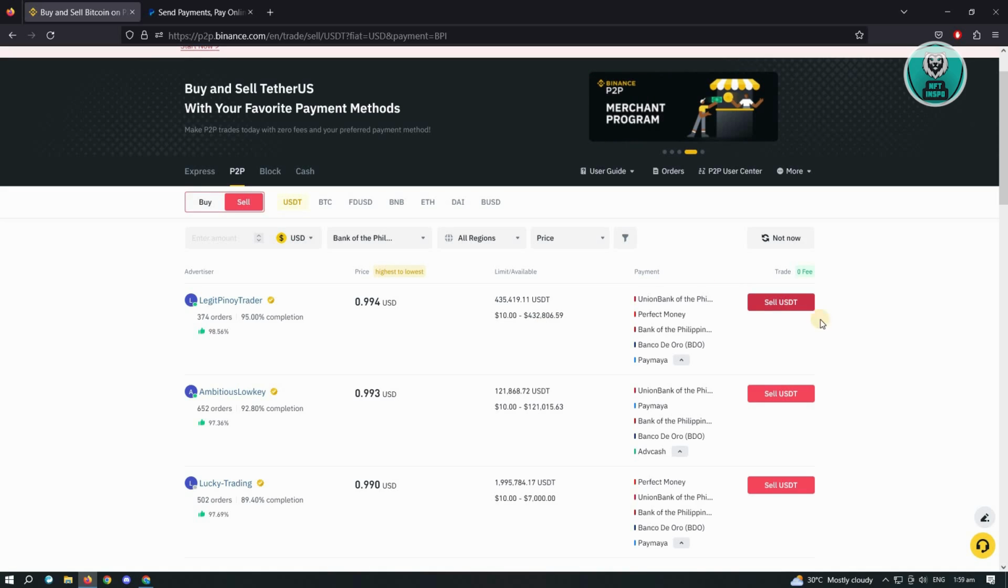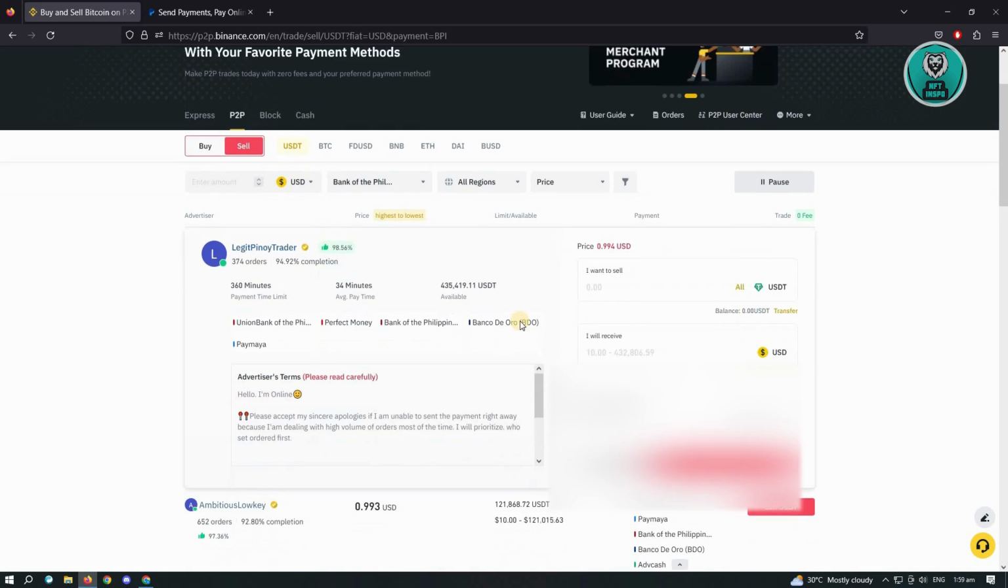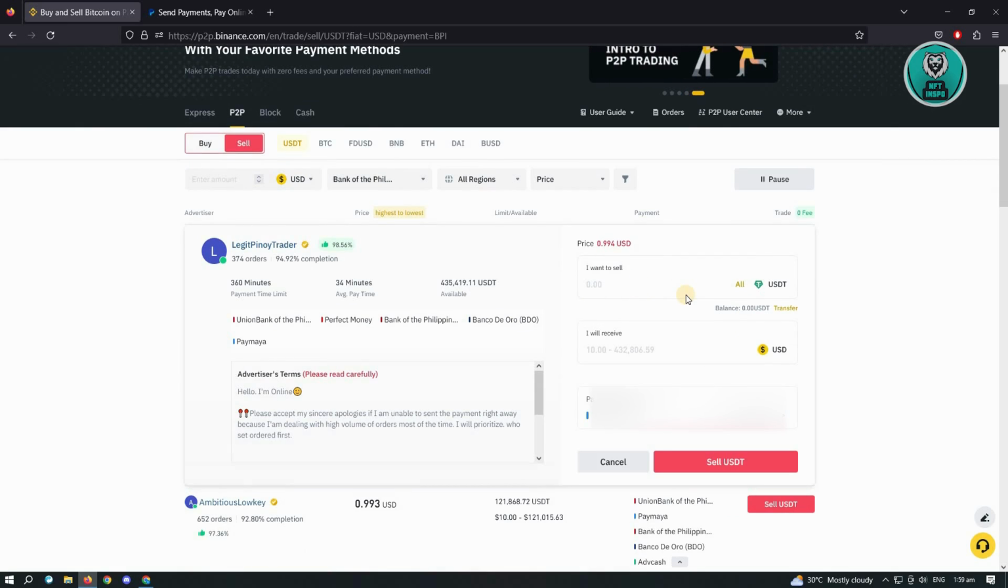So just click on sell USDT here. And from here, you want to indicate how much you want to sell. If you input the amount that you want to sell here, it will also give you the amount that you will receive. Now from here, just click on sell USDT and you'll be redirected to another page wherein you need to interact with a specific vendor. They're basically going to ask you or interact with you how to proceed with the process.